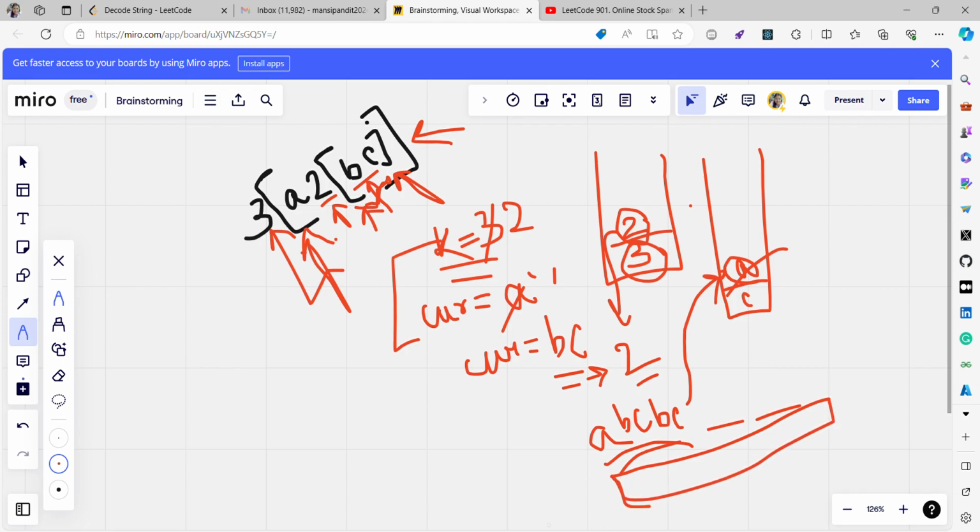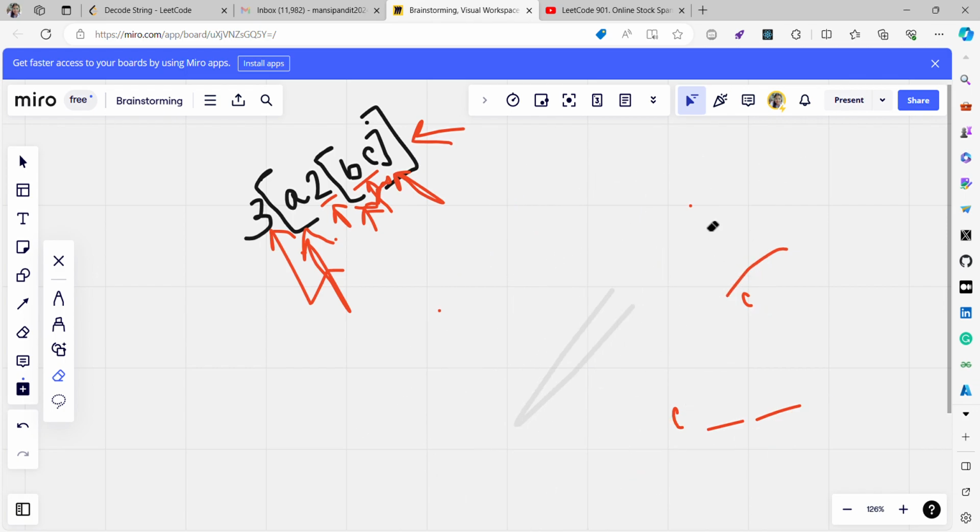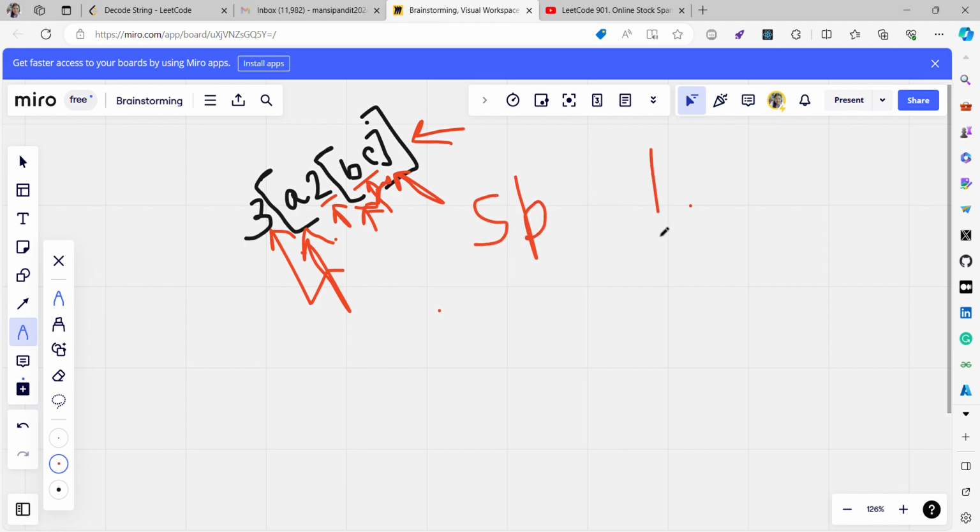What is now the time complexity and space complexity for this problem? I hope I have not made it very messy. Okay, so let's first understand the space complexity. Space complexity is the size we are actually using. In our two stacks, firstly in our count stack we are storing numbers, and in our string stack we are storing the strings.